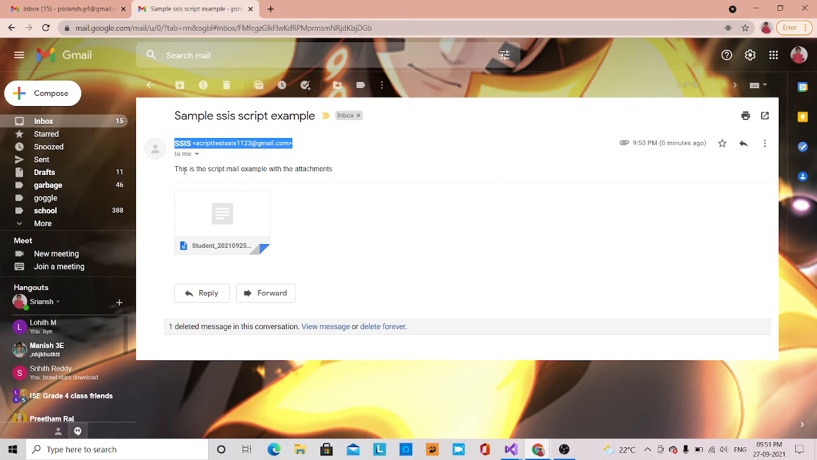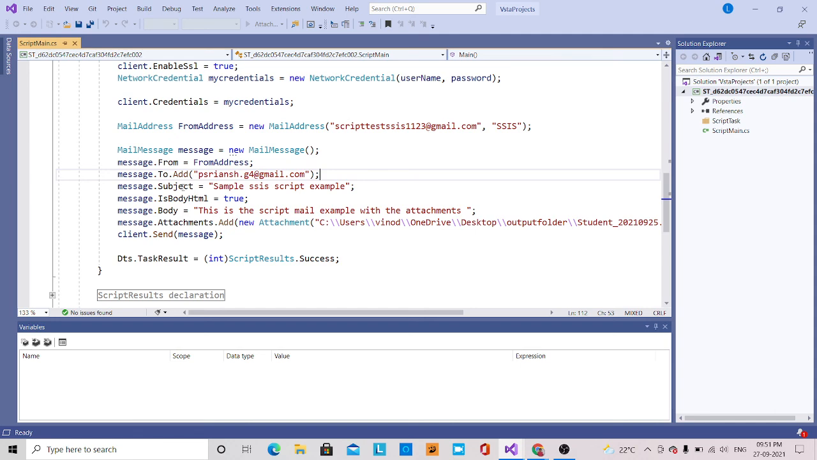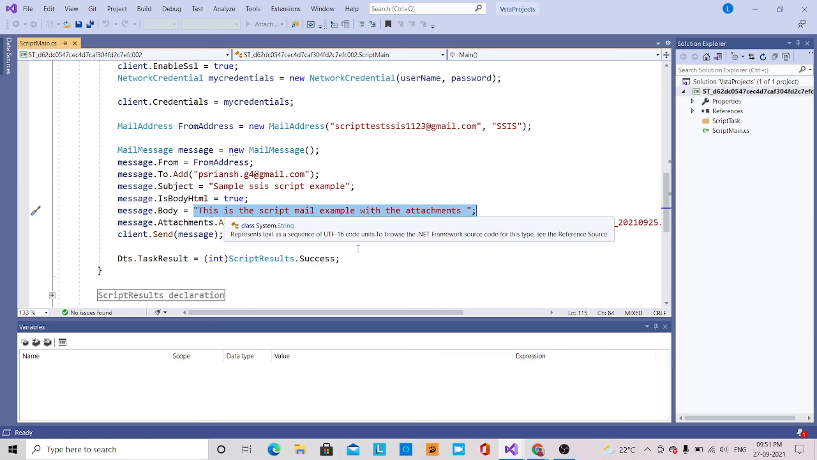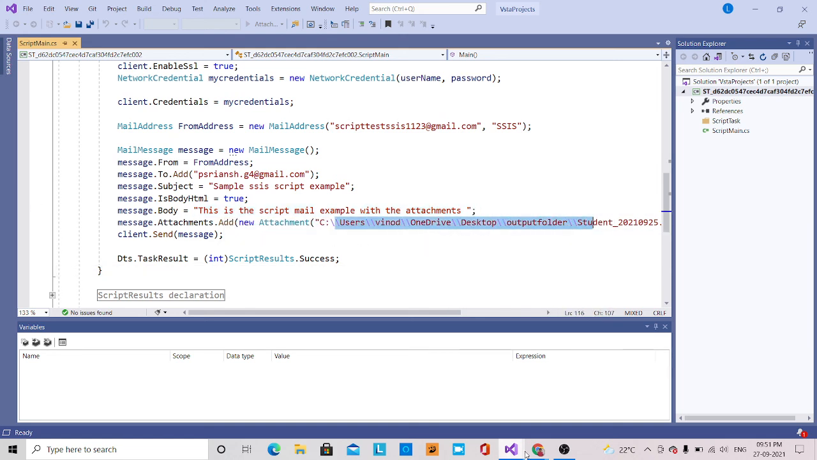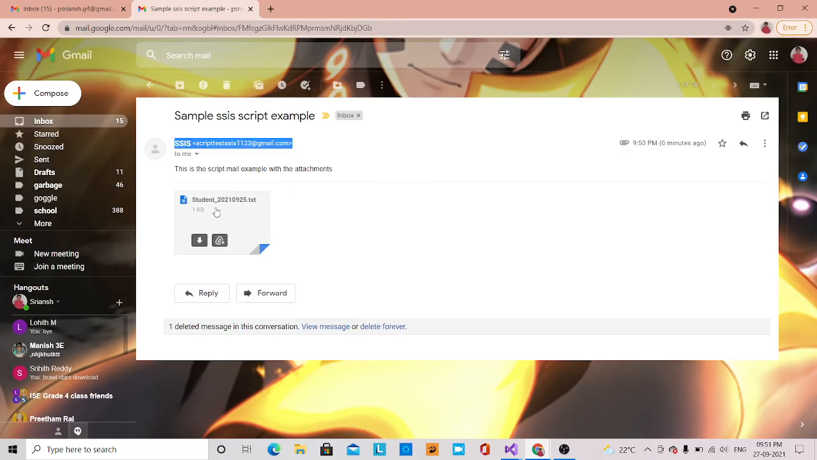The subject is what? Sample SSIS script example. That is what we have given here. This is the body, this is a script mail with an attachment, and this is the attachment which has been added, so that you can see here. This is the attachment, student underscore, which has been attached.